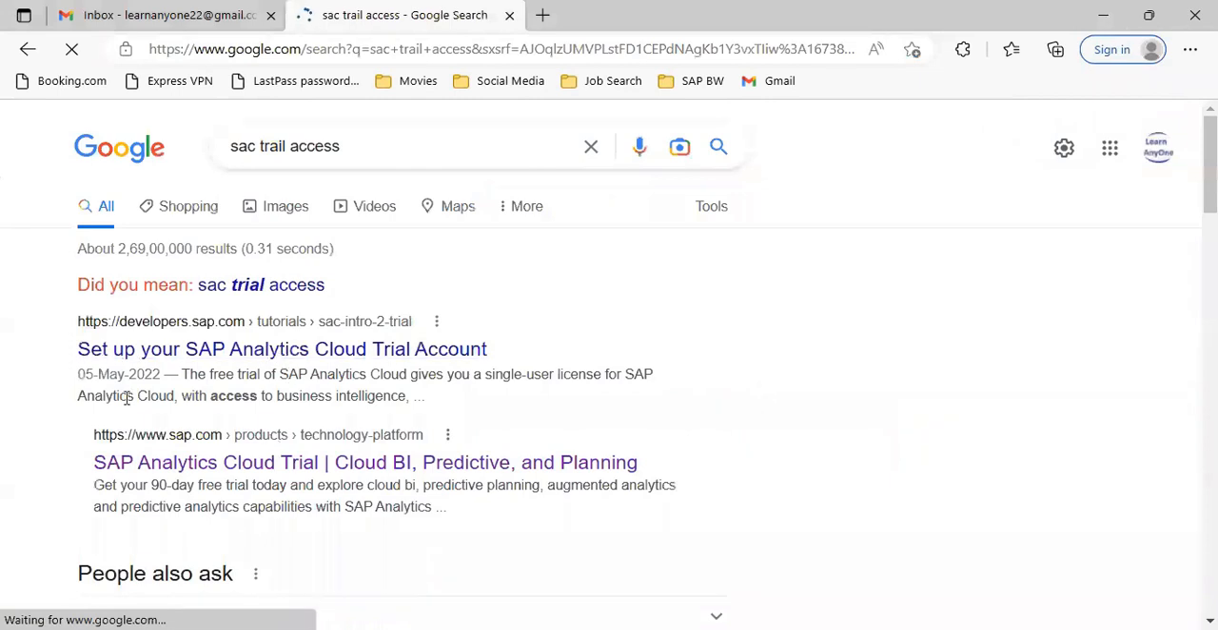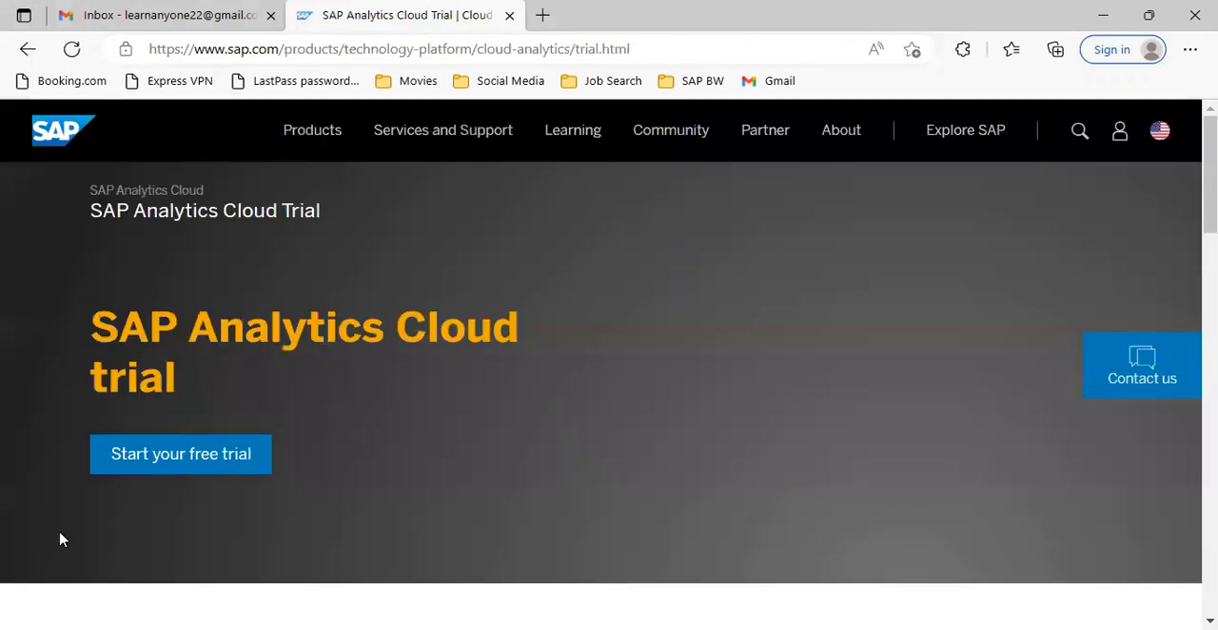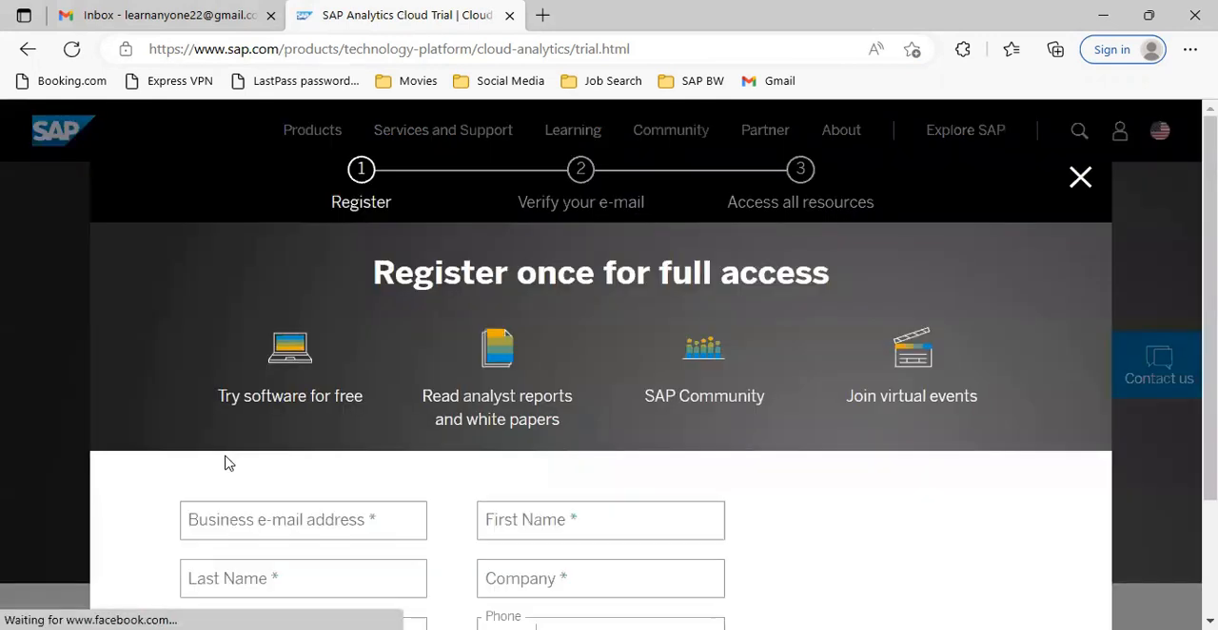So you will get many links here. You have to click on the SAP Analytical Cloud BI, Predictive and Planning trial link. Click on this link. Yeah, you can see here SAP Analytical Cloud Trial Access. So you can click here, start your free trial. So click on this free trial.